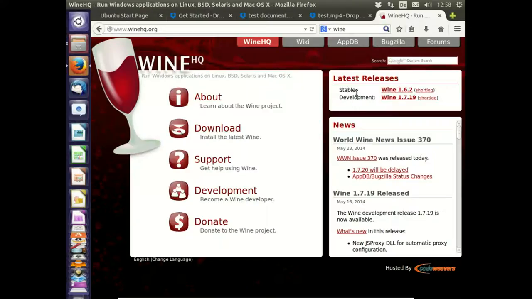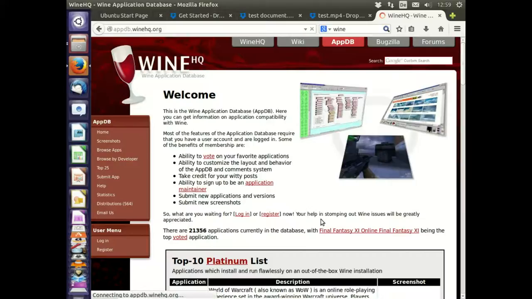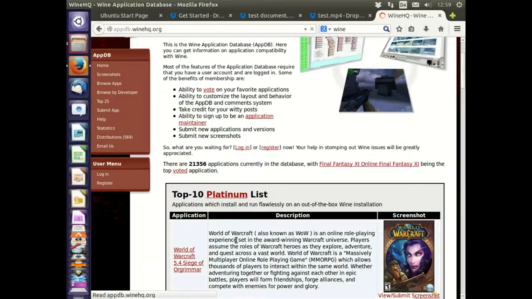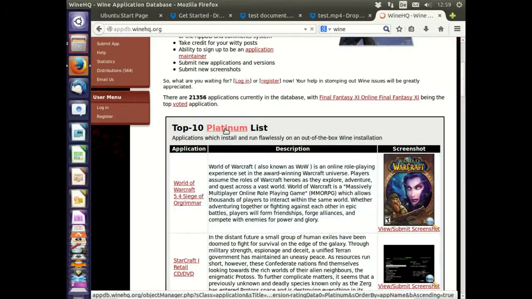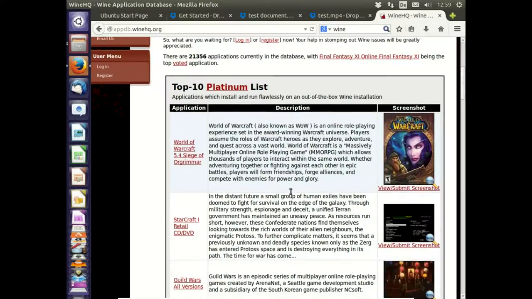The time delay between development and stable is always relatively high in the Wine project. This is important for us to distinguish what we have at the moment and what is possible, because there is an app database where we can search for programs that are runnable with Wine and for those which are not runnable at the time, dependent on the version we have for Wine. So here first we have a platinum list. One of the platinum programs is World of Warcraft. So no problem on this, we can play World of Warcraft.